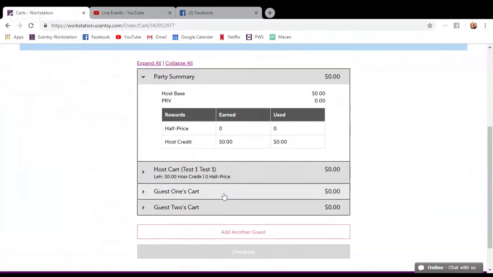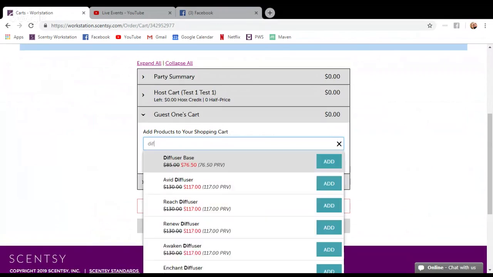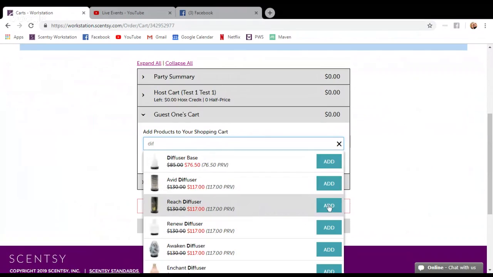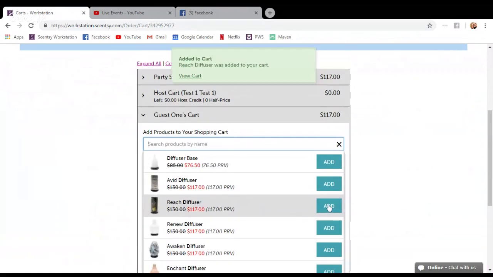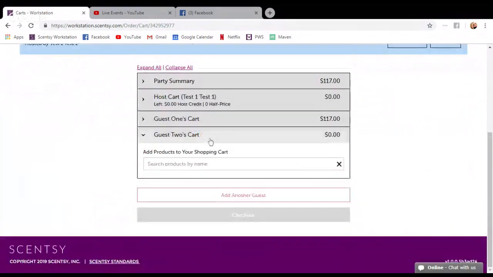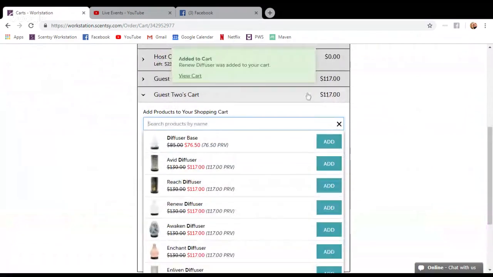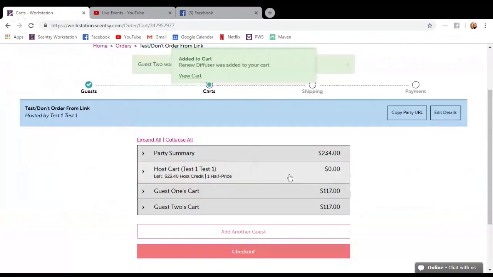So we are going to make this quick because we all know that a party is at least $200 before taxes and shipping and licensing fees. So we will do a diffuser because that's one of the more expensive items that we have, and we'll do a couple of different ones. Actually, that'll be her order, and then guest 2 will also get a diffuser. Okay, so we've reached our party.